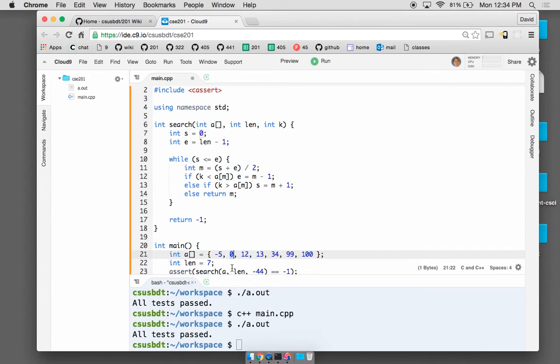Did we hit it or not? And if it's not that number, then we're either going to increase S so it becomes bigger than E, or we're going to decrease E so it becomes less than S. So when that happens, the loop condition becomes false. This is the hardest part of the algorithm to understand: the loop condition.